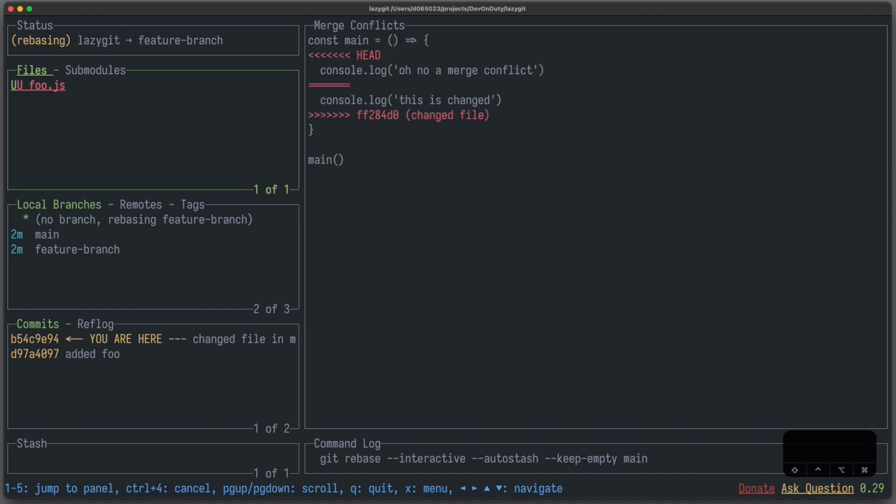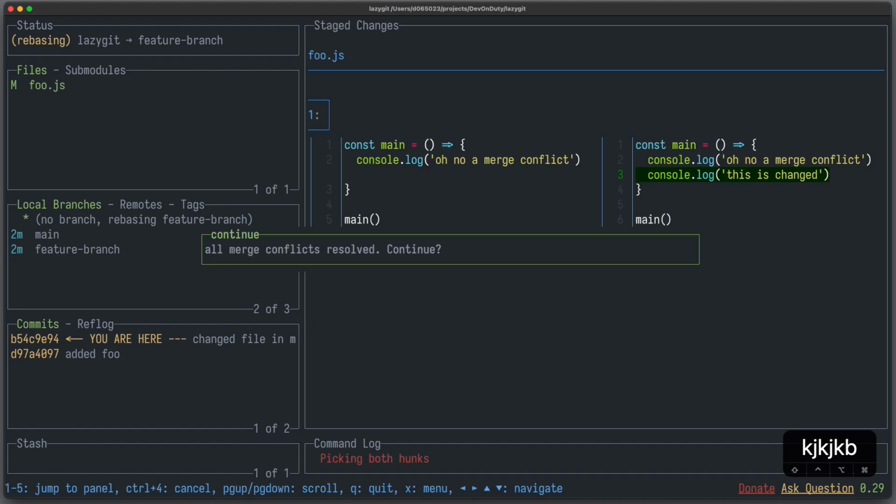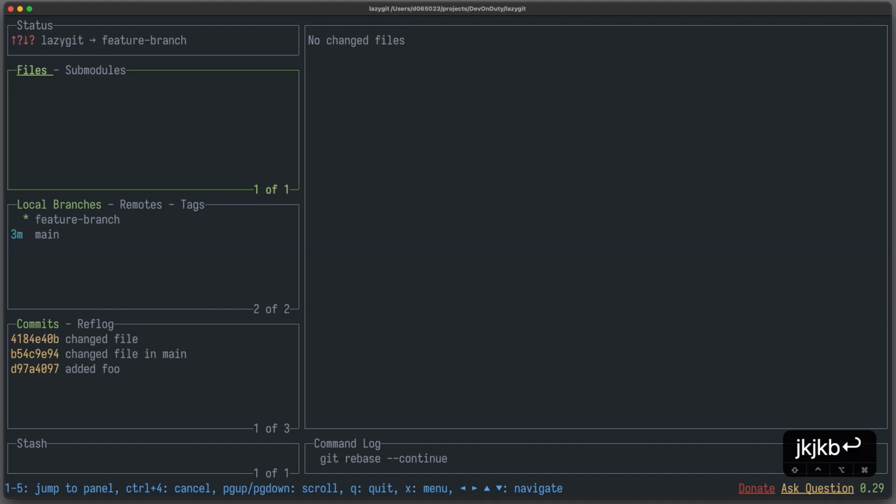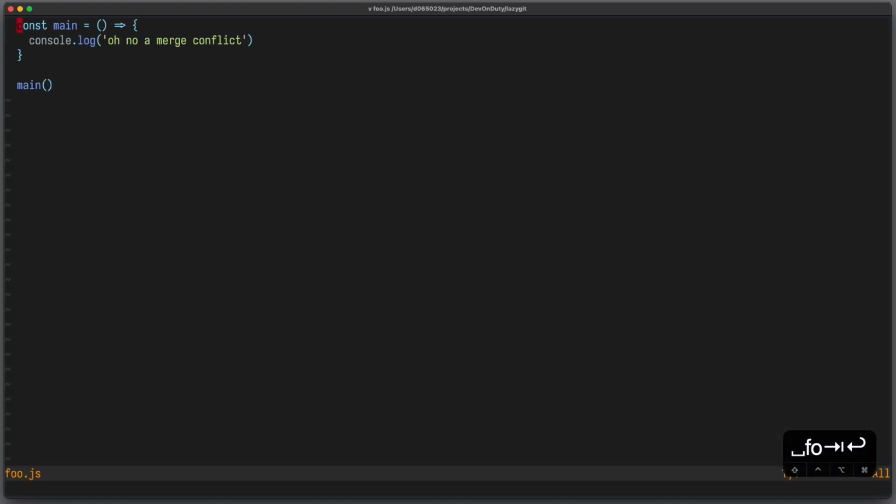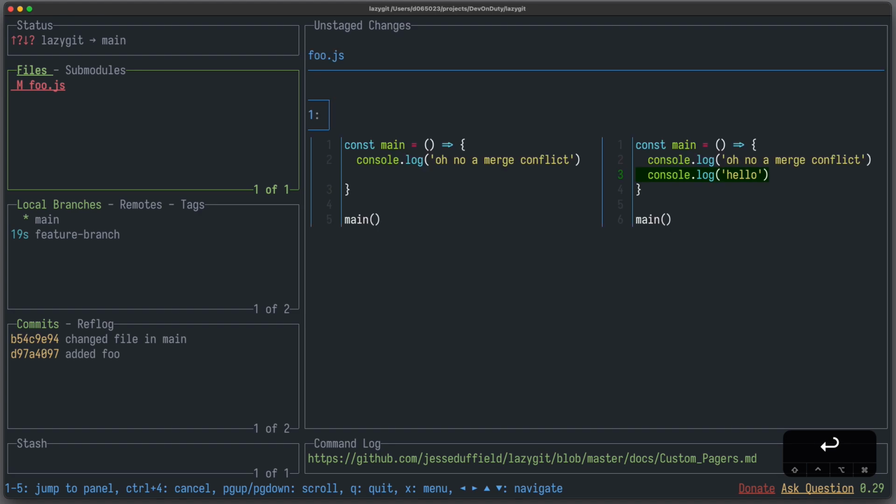So if I now press enter on the file, I go to the middle pane where I can use J and K to select the specific hunks. I can pick a hunk by pressing space, or I can take both hunks by pressing B. So let's do that. And then all merge conflicts are resolved and I can continue by hitting enter. So let's do another change. And let's commit it.